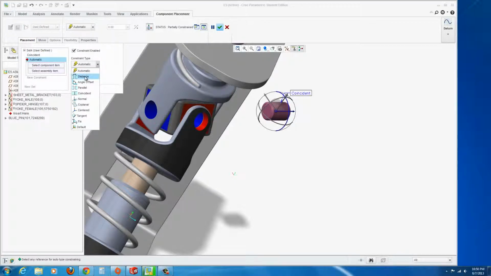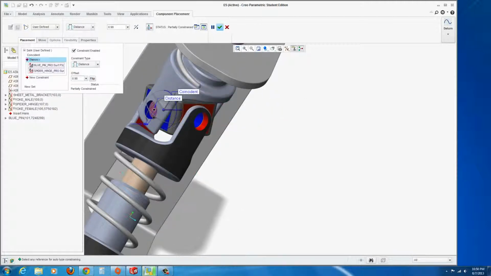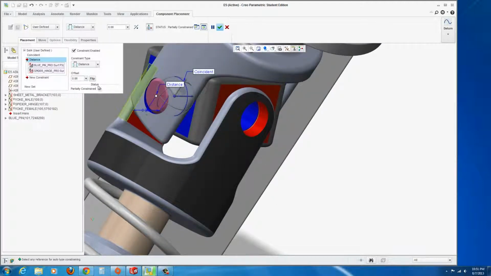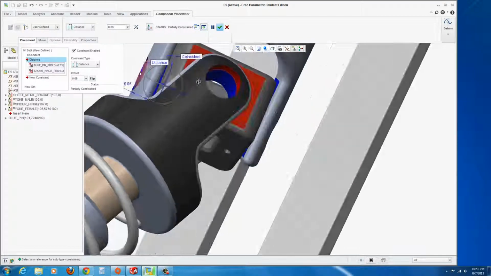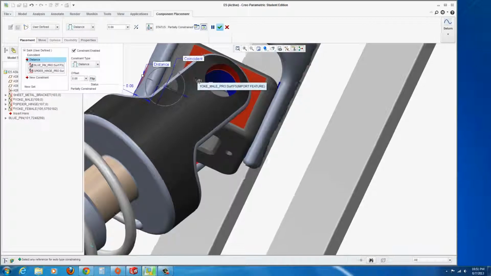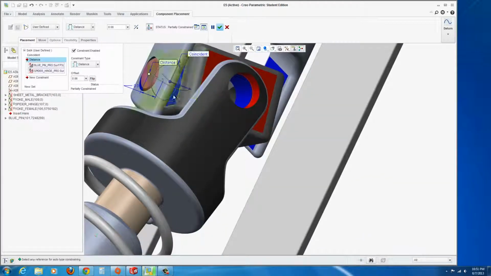I want to add a distance. And the distance is going to be between this face and this face here. If we move this closer to it, we can actually get feedback on how far we're moving it. And we actually want it to be somewhat flush to the surface there. And honestly, that 0.06 doesn't look too bad. That's the distance between this blue face and the end of the pin.